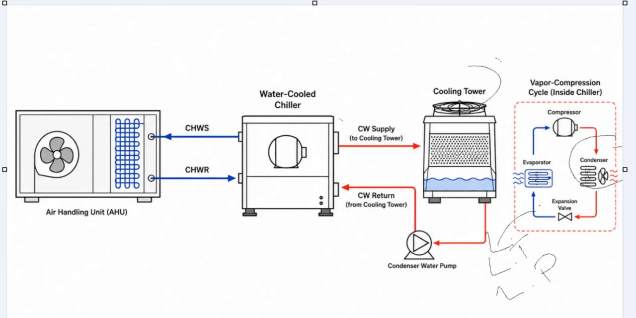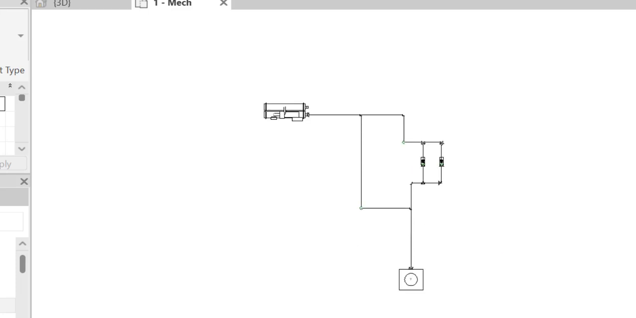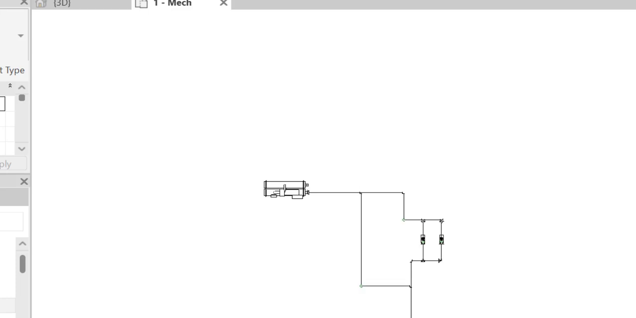Due to that, this refrigerant passes through the evaporator. Here in the chiller we have an evaporator part, which is also a heat exchanger, as you see here in Revit. This one is the condenser part which is connected with the cooling tower. If you have not seen the previous part 1, then go and watch it. The second part is the evaporator, and it is also a heat exchanger.